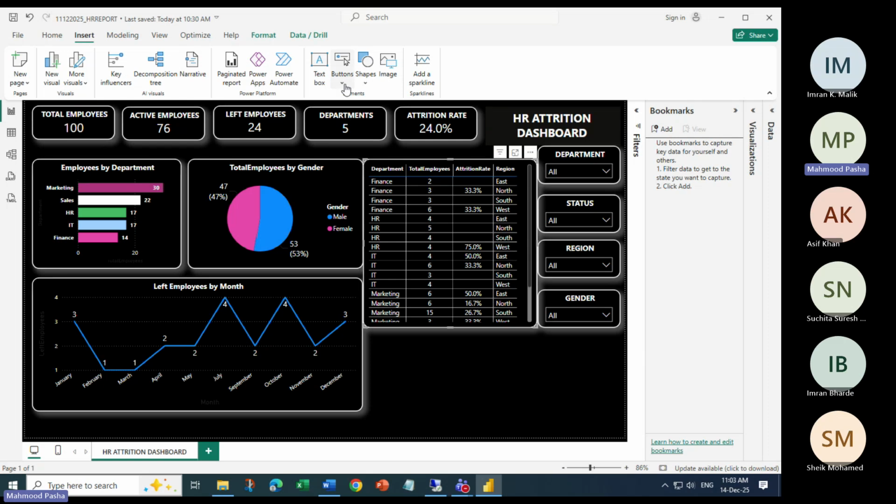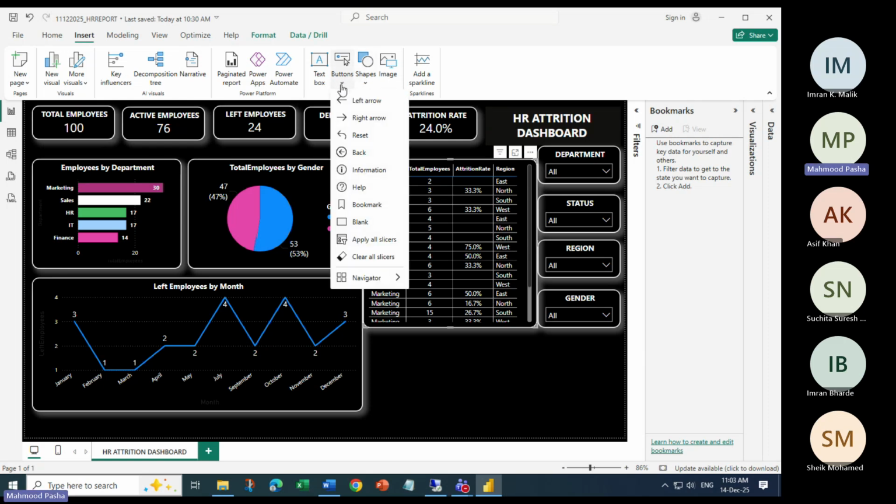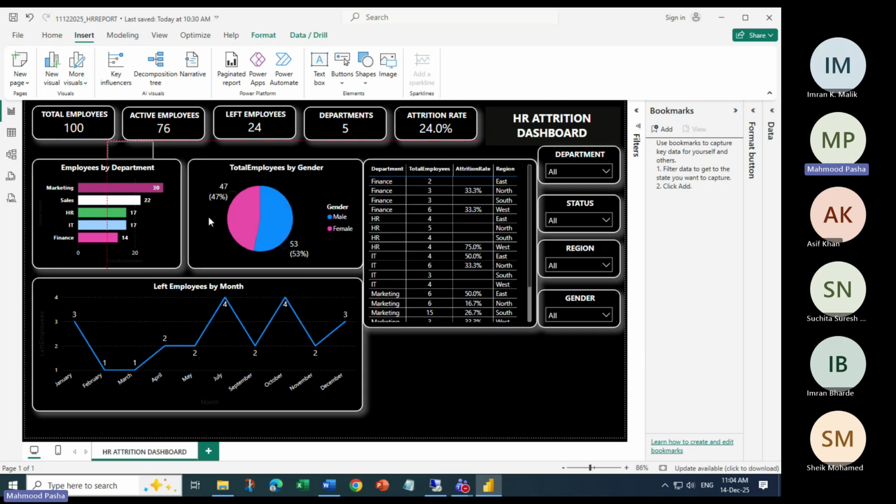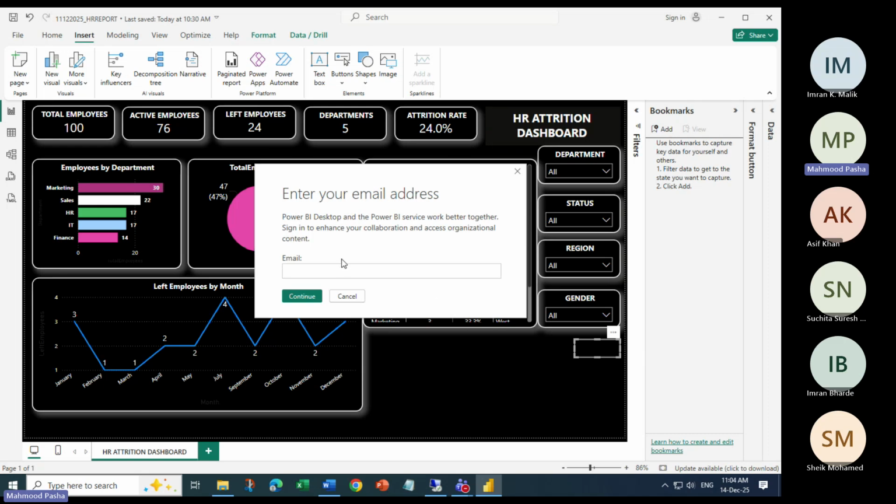the insert tab. There is an option here, buttons. See here, insert buttons. In the buttons, the first button you can see is called blank. Click on this button, blank. So it's asking me to enter my email address and all. Actually no need, but if it is asking you, you can enter, but no need. I can just drag it and keep it here somewhere. It is asking because it thinks that I'm going to publish my data to a workspace which is online. No problem, because this will pop up every time.